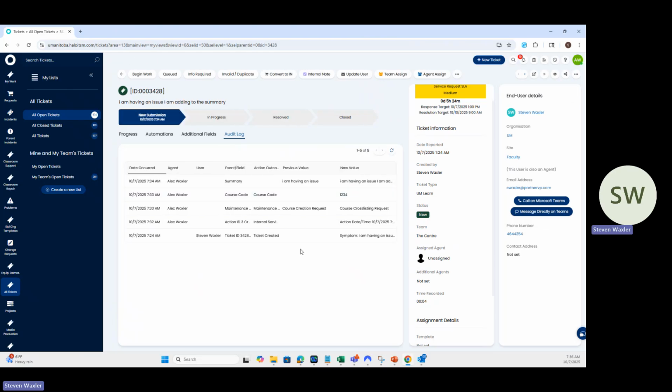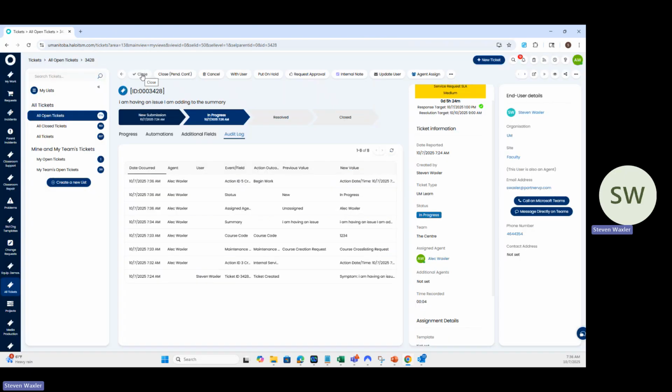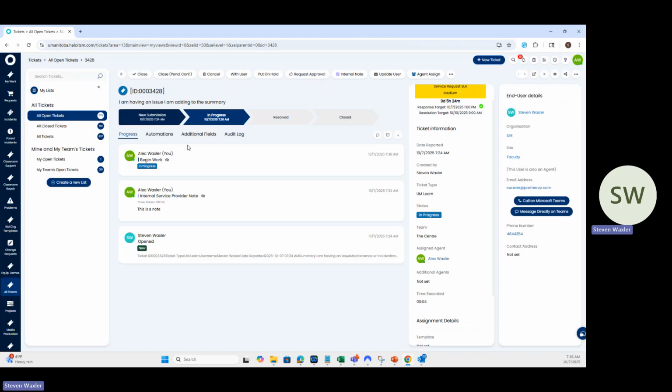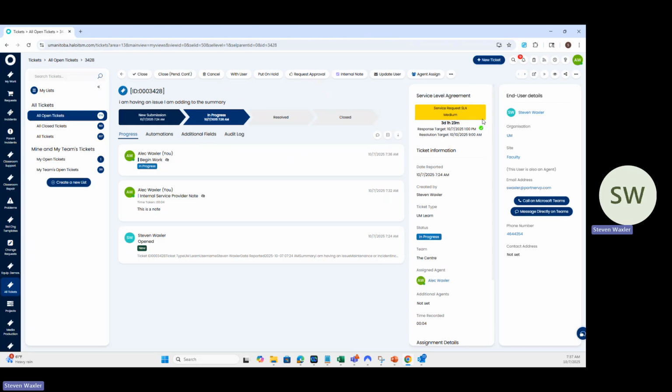So in this particular case, let's say that I want to begin work on this ticket because this is one of the actions that I have available. If I hit begin work, I'm going to click on the button and the system in this particular case is going to let anybody know that it was Alec that executed begin work. And also now the ticket has moved to in progress. My name is associated with the ticket and the response SLA has been achieved.